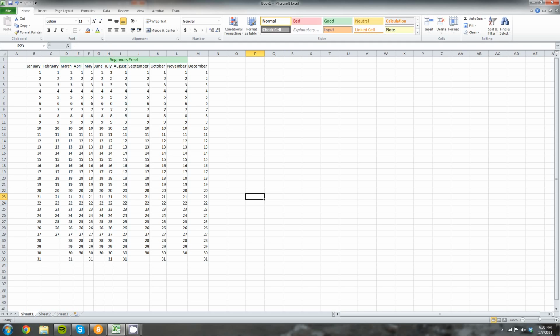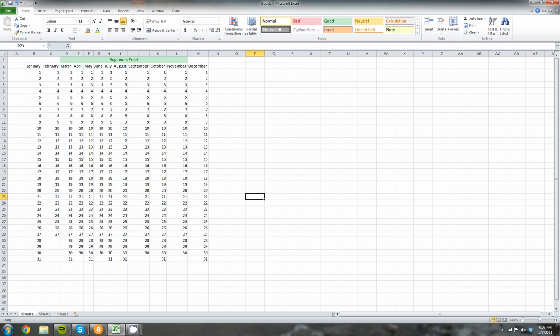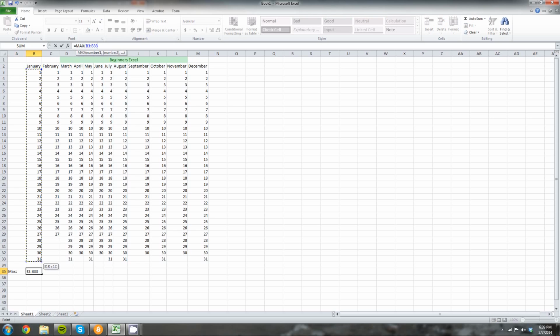This doesn't necessarily do anything, but what we can do is play around and do our first formula. We're going to do MAX here. It's going to be an equal sign, the word MAX, which returns the largest number in a set of values. And we're simply going to select the entire range. So it's going to be B3 to B33 for this first column. And as you can see, it's 31 there.